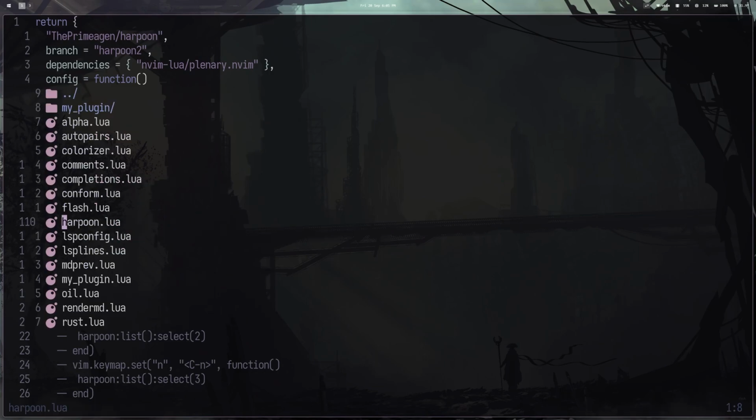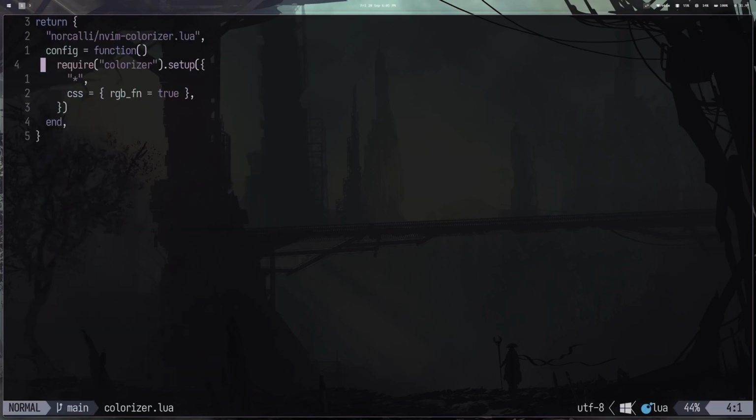So now we're getting into the realm of things that I've added that just make things a little bit nicer. They're not extremely important, but they are really, really nice. For example, we have colorizer. Colorizer is really nice, and it basically just adds inline CSS colors to your hex codes and your RGBA values.